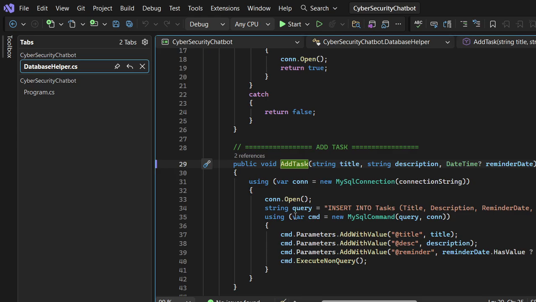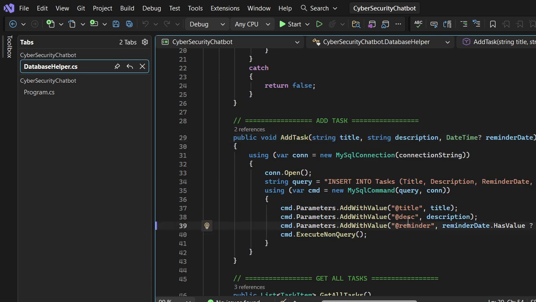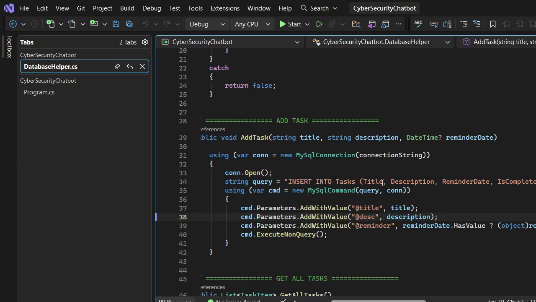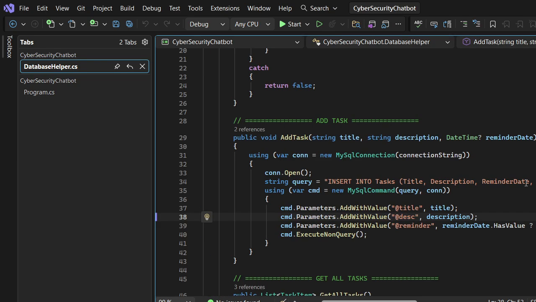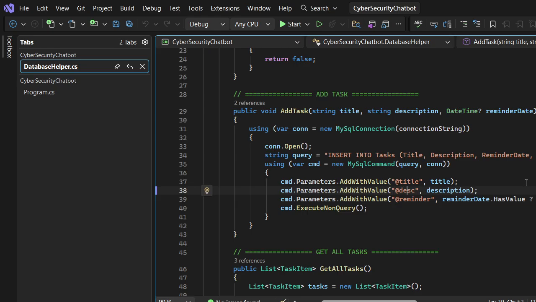So this is the method I used: add reminder, add description, add title. Those are the parameters that it uses. You see the string query, INSERT INTO task, with the title, description, and reminder date. So this is basically my table. I created a table in one of my GUIs.